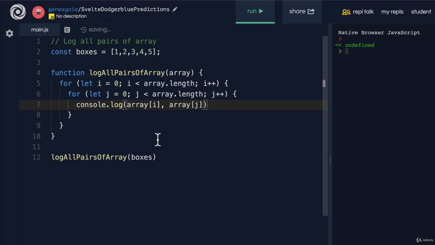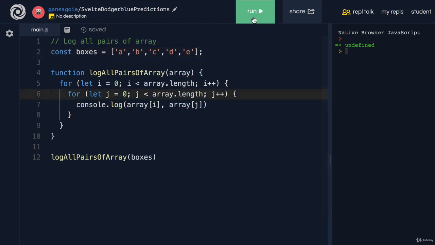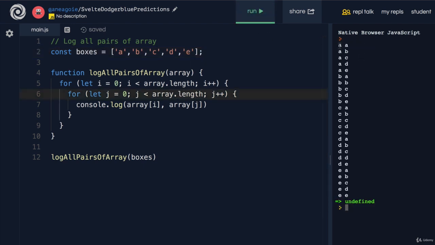And just so you don't get confused with the numbers, maybe we'll change these into letters so that it's more obvious what we're doing. A, B, C, D, and we'll say E. So if I click run here, we see that we're logging all pairs. AA, AB, AC, AD, keeps going until EE. You can see the log over here.